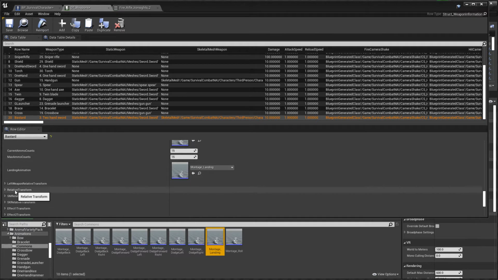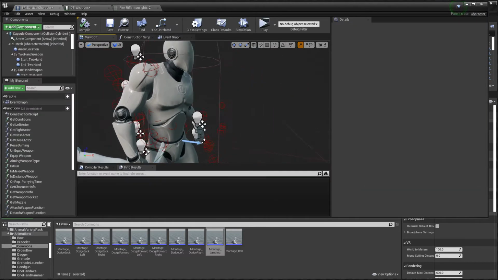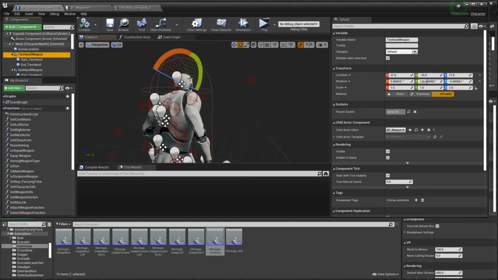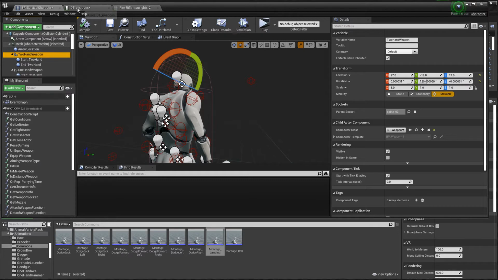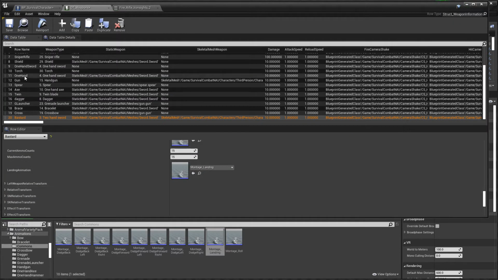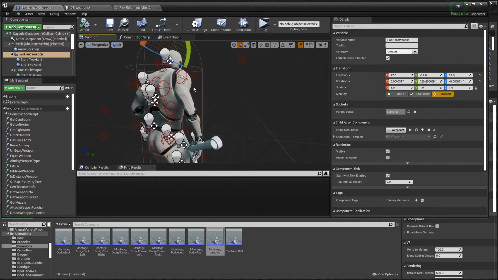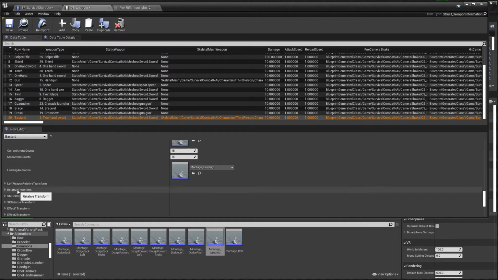Now this is an important thing, not so very important, but this is a transform. Here you can find many weapon slots. This is the weapon's relative transform. This will work only when equipped. When you equip the weapon, this slot will be attached to the right hand or left hand. In this slot, this transform is a relative transform.